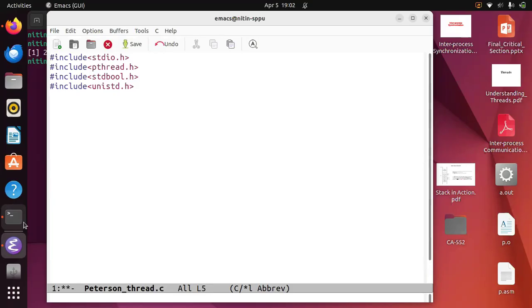So let us define the flag variables. bool flag[2]. Initially, we'll declare it as false, false. Correct. And then integer turn. Now let us write the code for the first professor. So code for thread 1, that is Professor HV, or you can say KN, whatever. So let us write this code.